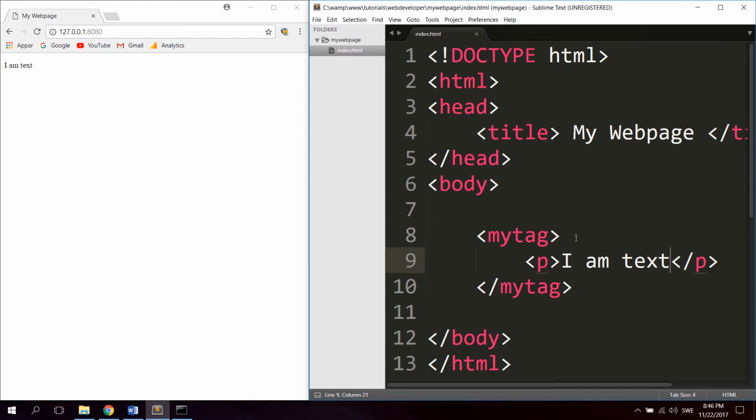Now the opening tag, right here, is defined by a less than sign, followed by the tag name, which in this case is my tag, followed by a greater than sign. And the closing tag down here looks exactly the same as the opening tag, but you close it with a backslash, like that. And the backslash should always be right before the tag name.